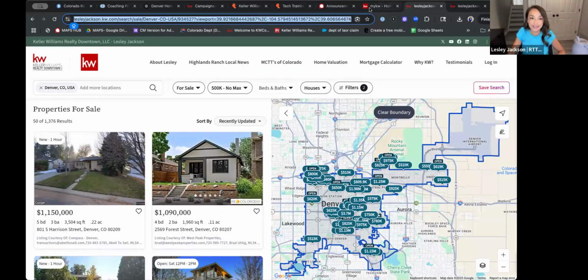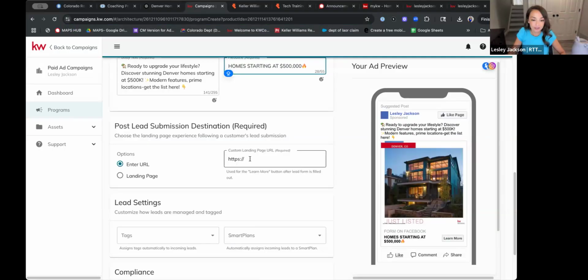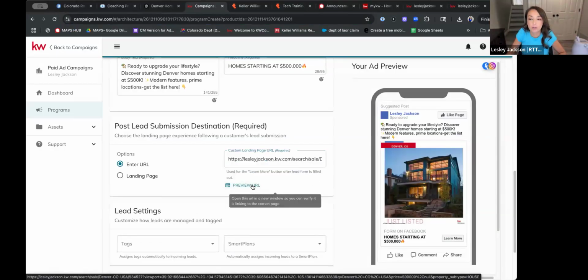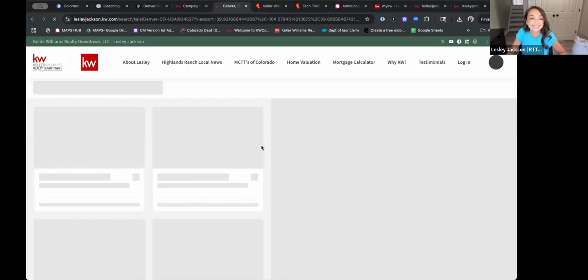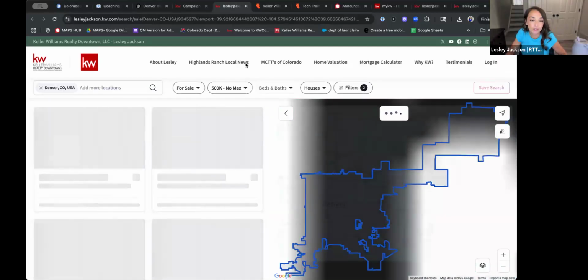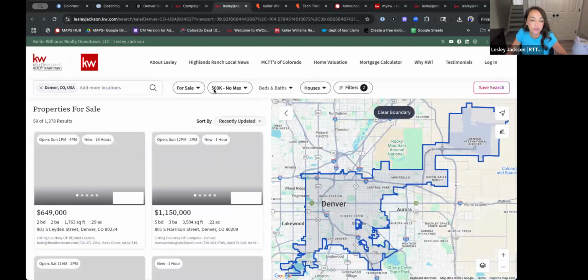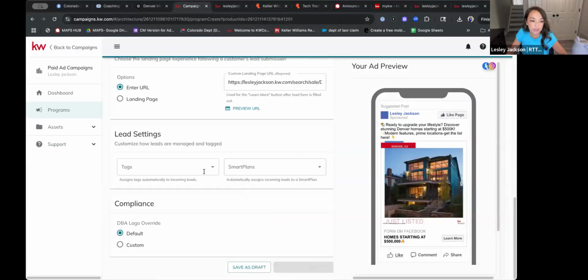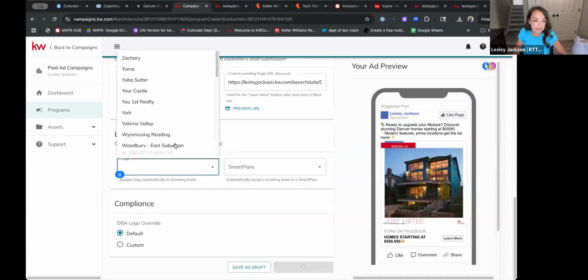Now we're going to copy that and place it here. Get rid of the HTTPS, and it will even give us a preview URL. Go and triple dog check that. Let it do some work. There are the two filters, 500,000 minimum. We're good to go. All right, tags and lead settings.